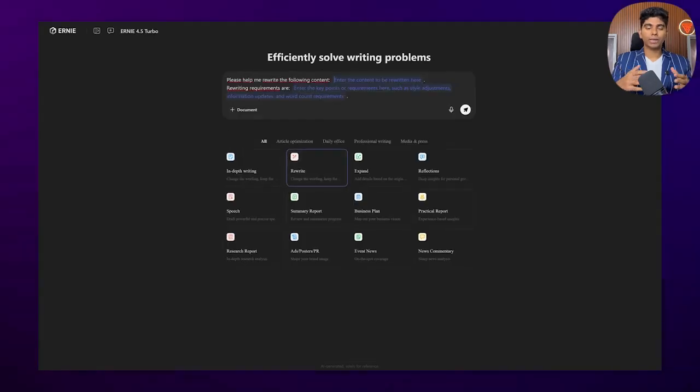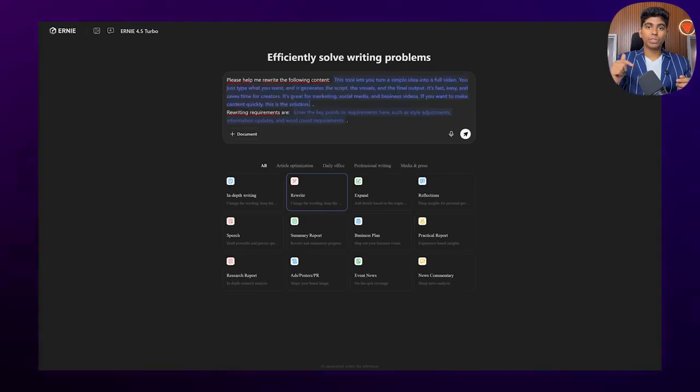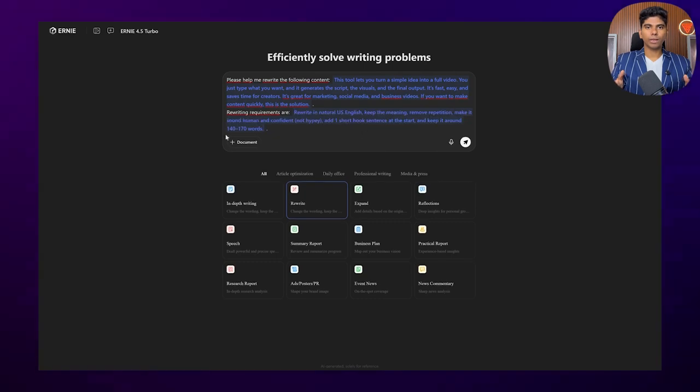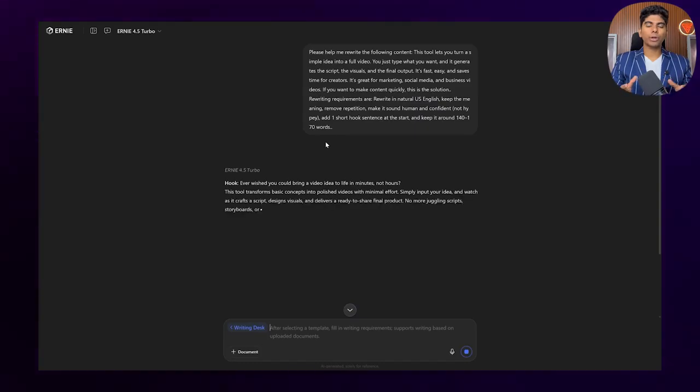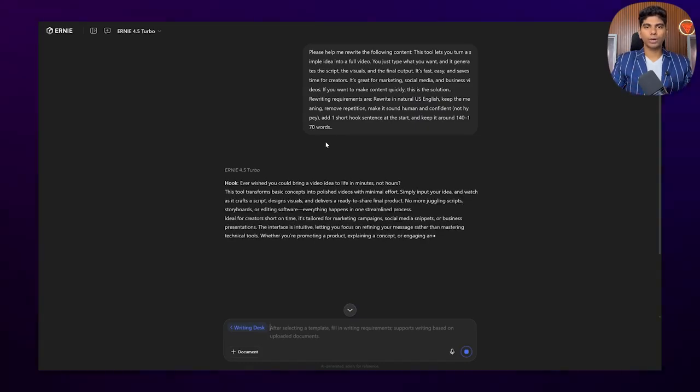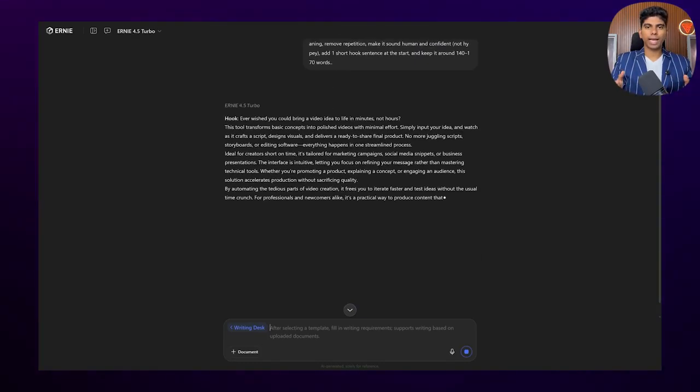Then there's rewrite for when your content already exists, but you don't like how it sounds. You paste your text, and in the blue field, you define how you want it transformed. Shorter, more natural, more direct, more professional, more dynamic. It's perfect for polishing text without changing the original message. Instead of rewriting everything from zero, you let the AI refine it and tighten the rhythm.